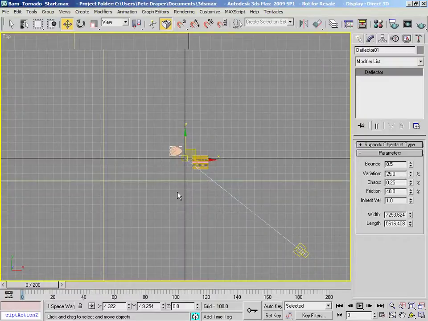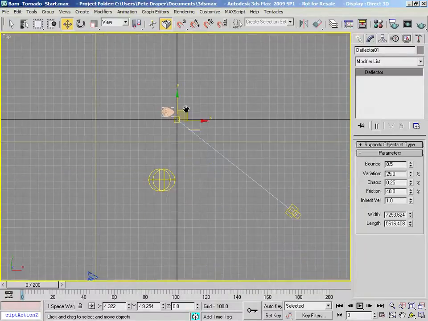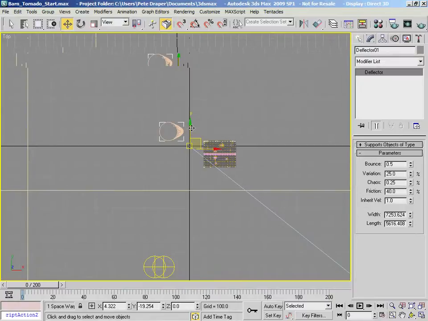Okay, so that's our deflector setup, which is going to affect pretty much everything within the scene. Now, what you could do at a later date is set up deflector properties for each individual piece. Like, for example, when a slat hits the deck, it might go off at a more obtuse angle. So if it comes down like that, it might actually bounce upwards or backwards, depending on how it hits the deck.